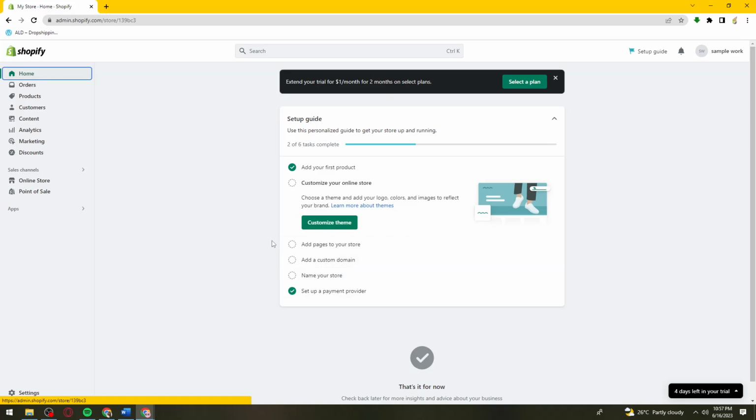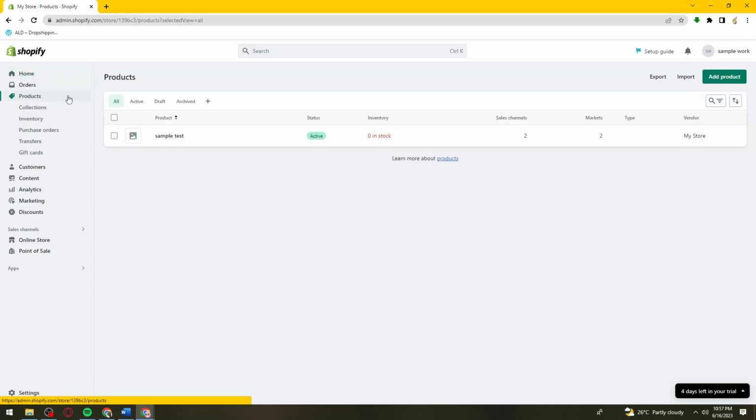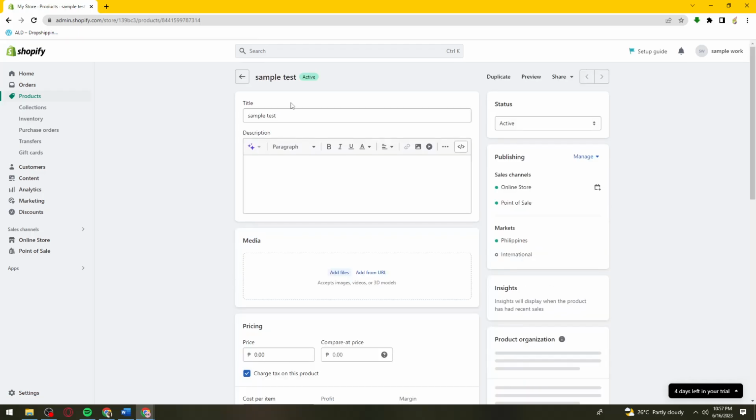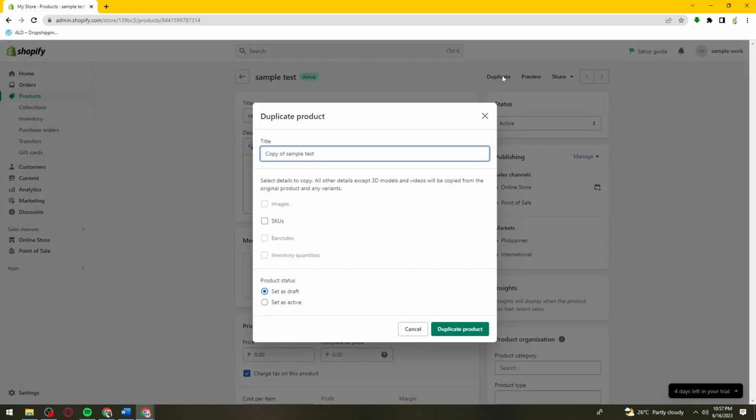First of all, what you need to do is click on the product section at the left side of your screen. Now select the product, for example, this sample test product. Click on that. Now you should see the duplicate button. Just go ahead and click on that. If you want to change the name, just go ahead and change it.